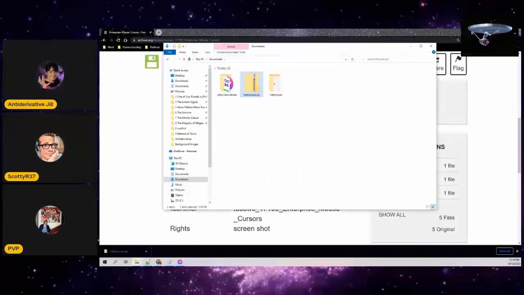Mm-hmm. Get that program. Oh, the other Windows finally decided to pop up. It was just taking a long time. Oh, okay. Have you plugged in your Ethernet cable? Have I? Yes, I have.